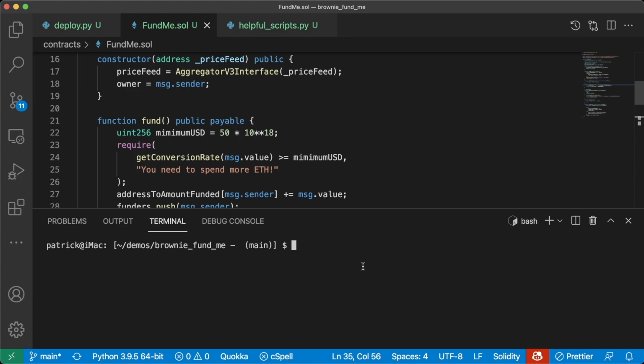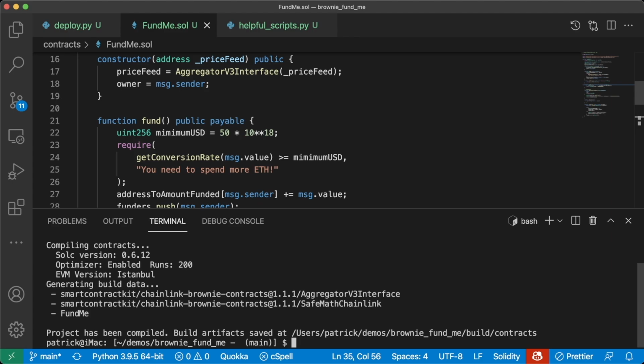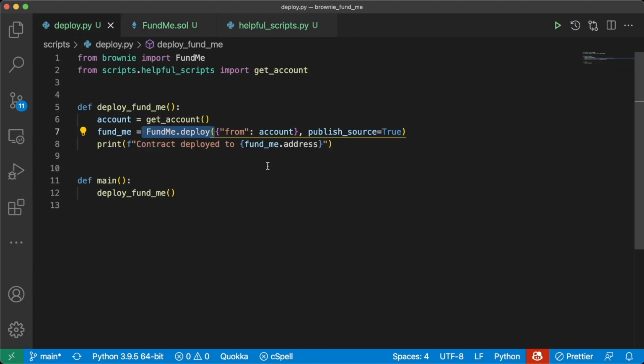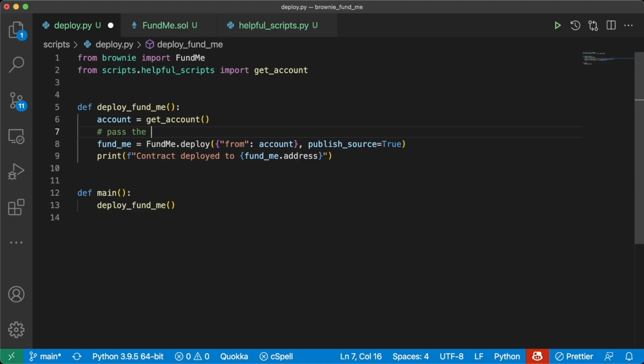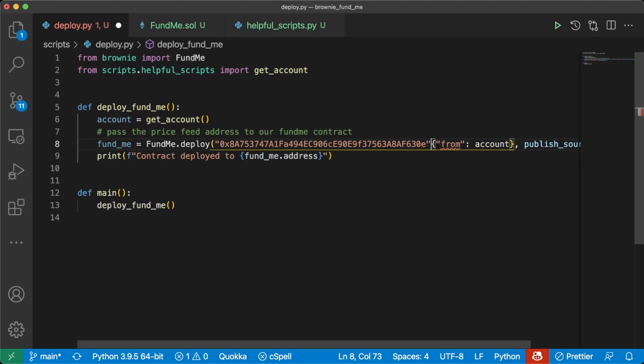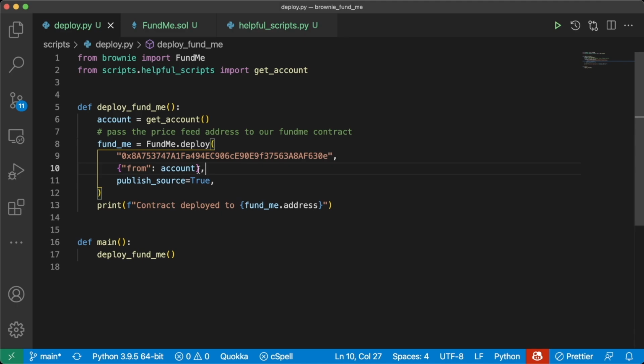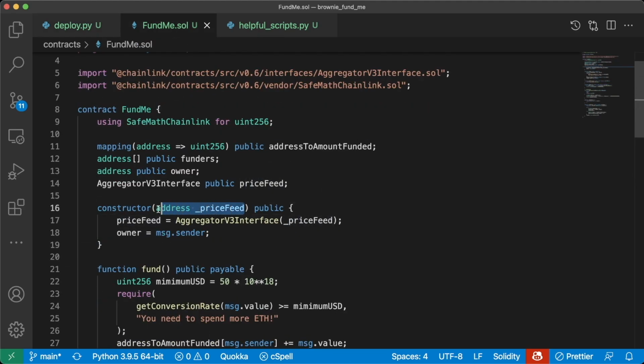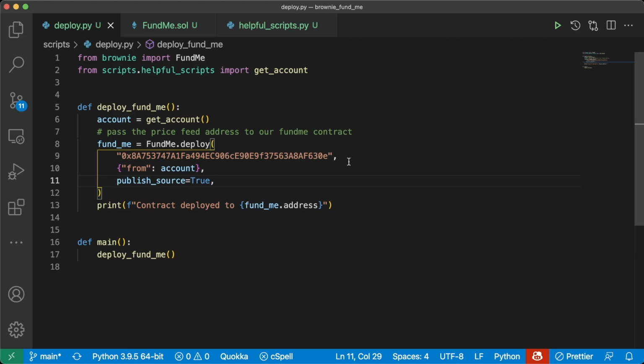We can even verify this with brownie compile. And great, looks like it's compiling perfectly. Now, our deploy function is going to need to look a little bit different. We're going to need to pass the price feed address to our Fund Me contract. To do this, all we'd have to do is paste that address before we have our from account variable here. So this is how you can actually pass variables to constructors. Anything inside this constructor function, you can pass through Brownie in our deploy script here.